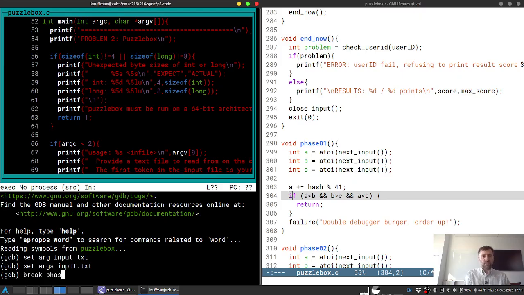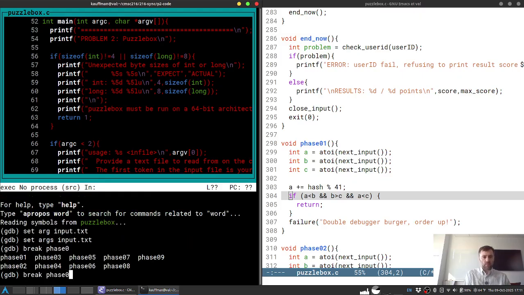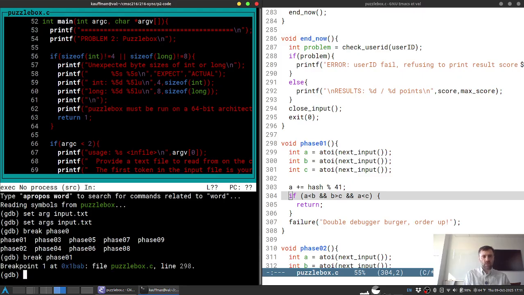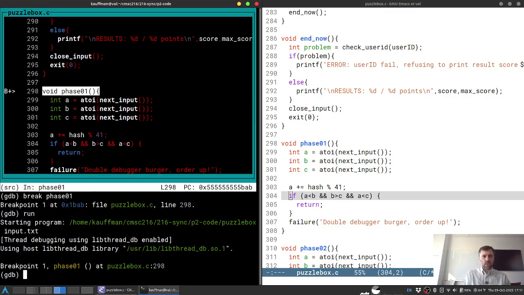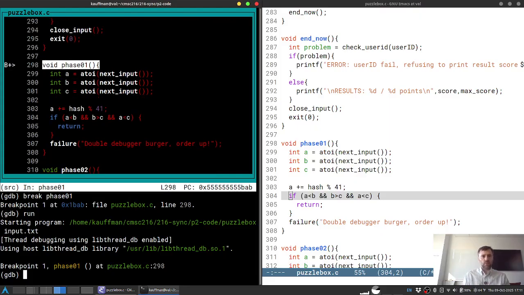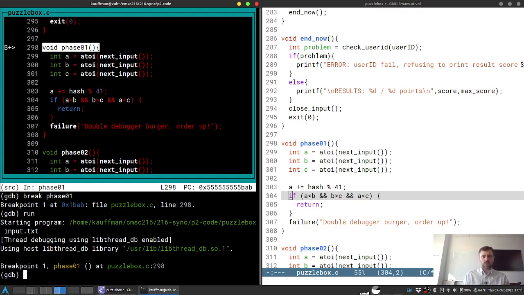So let's break at phase 0 and then tab complete. So there's a bunch of these, so phase 1 in that respect. So breakpoint there. And if I run at this stage, the screen gets a little mangled, mash Control L to redraw, and voila, we've got a breakpoint here at this thing.